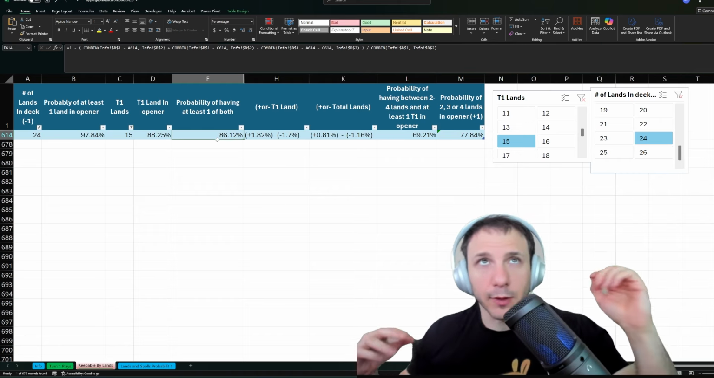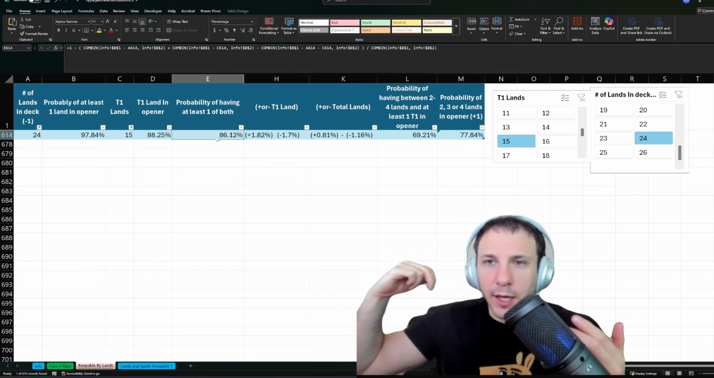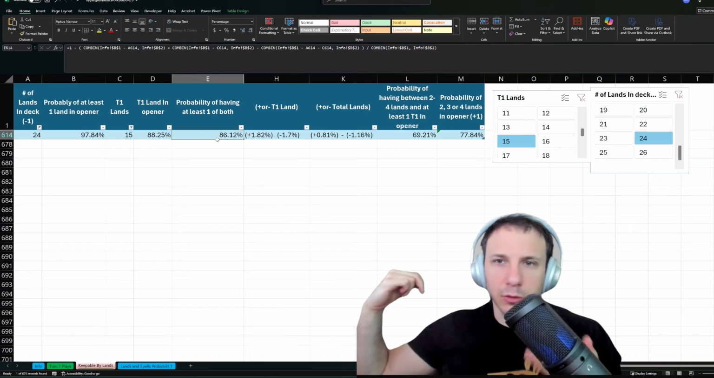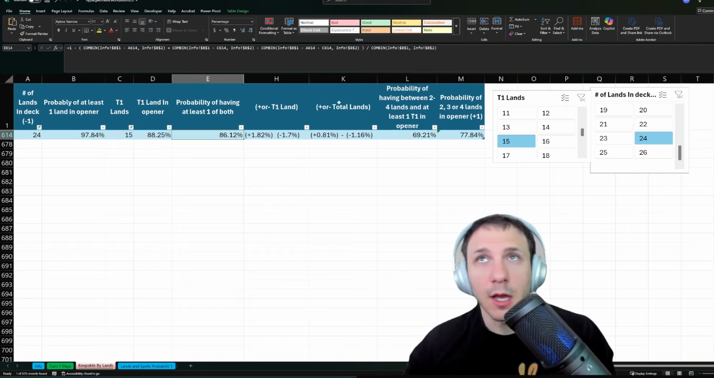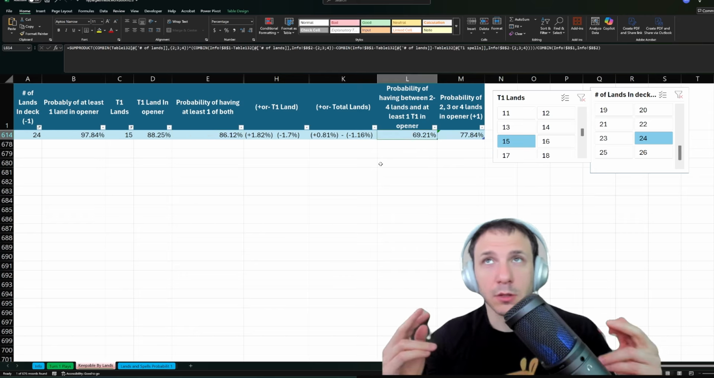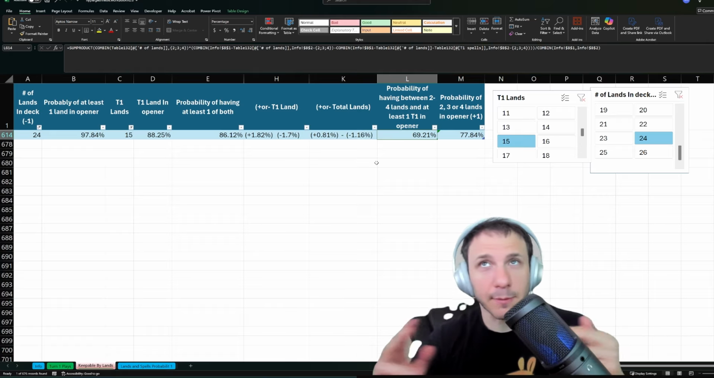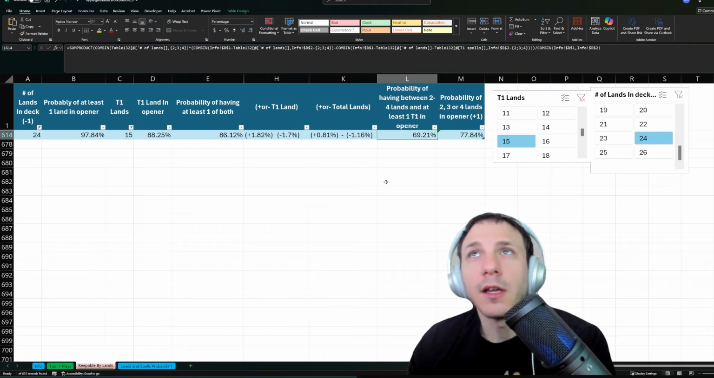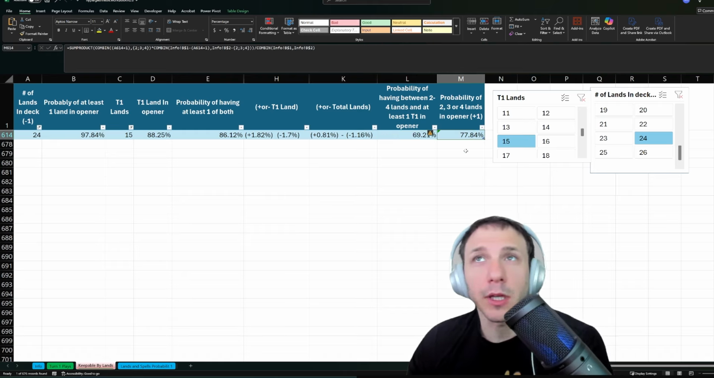That's the probability of having more than 1 land, where at least one of those lands is a tap to add. It could be 2 tap to adds on turn 1. It could be a Wasteland and a Forest. It could be any of those. But the probability of having between 2 and 4, where one of them is a tap to add on turn 1, is 69.21. The probability of having 2, 3, or 4 lands in your opener is 77.84. So I thought that was pretty interesting.